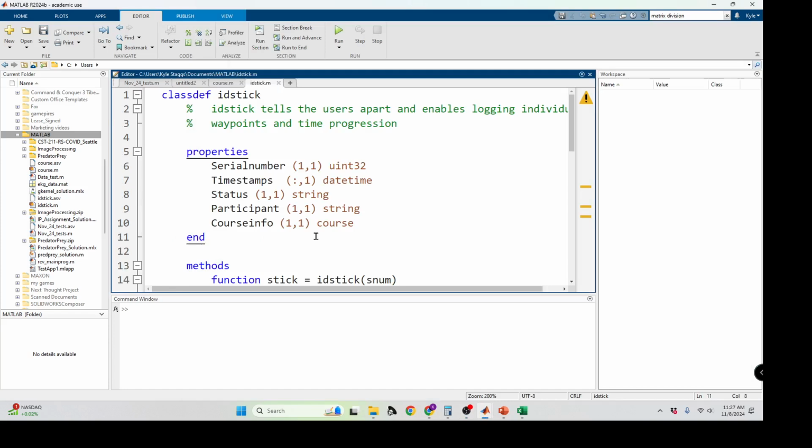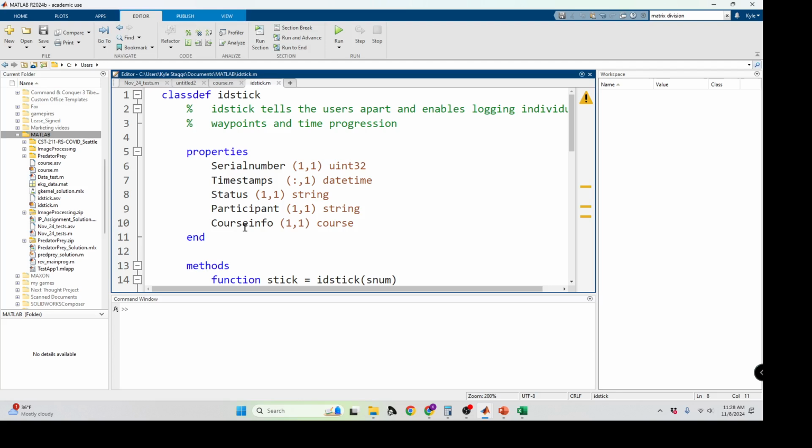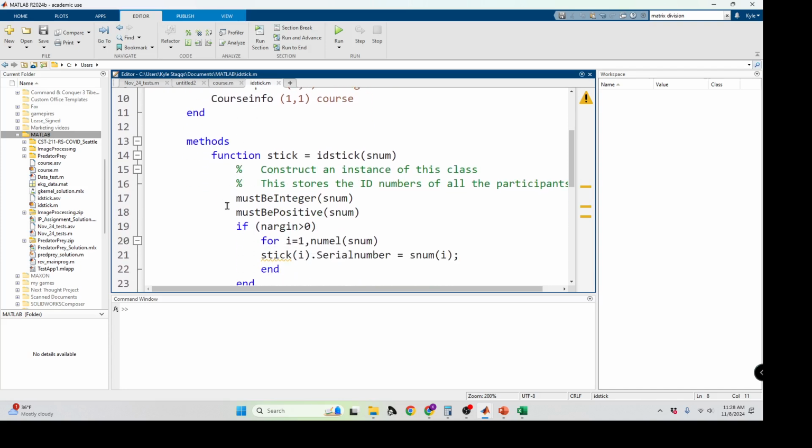All right, so with a little additional preparation here, there's a couple more things that we need to get the ID stick to do. So we are going to use serial number, we are going to use status, we are going to use timestamps, course participants. We're probably going to make some changes to arrangements and things later as we develop and do some testing and figure out how to make these function in essence.